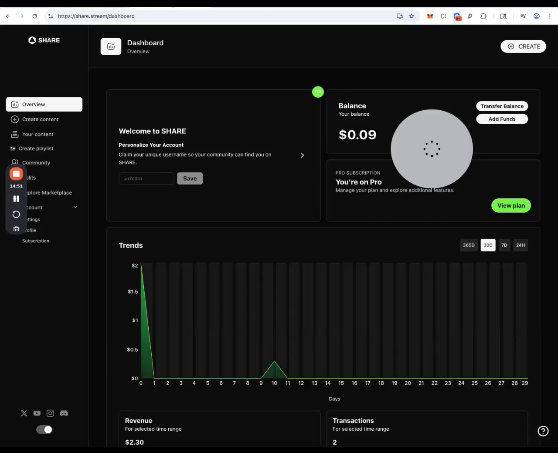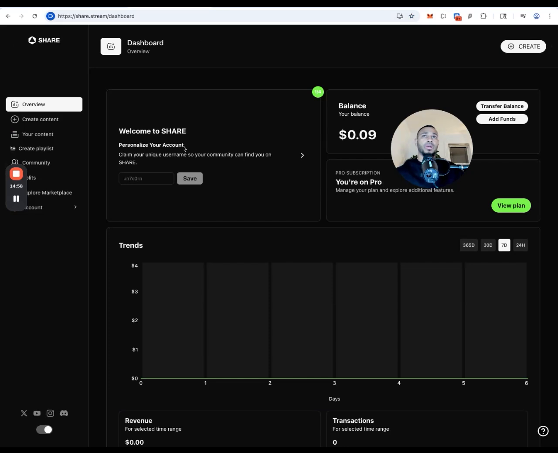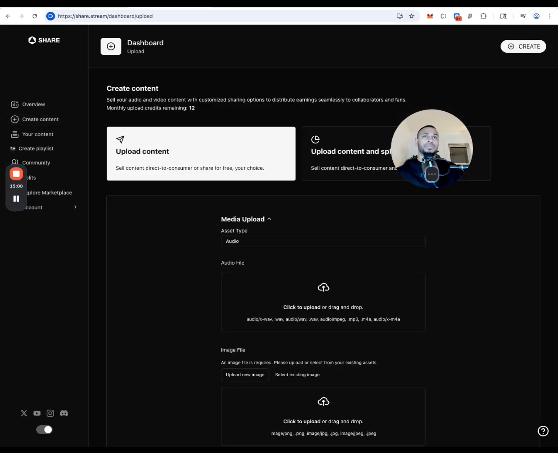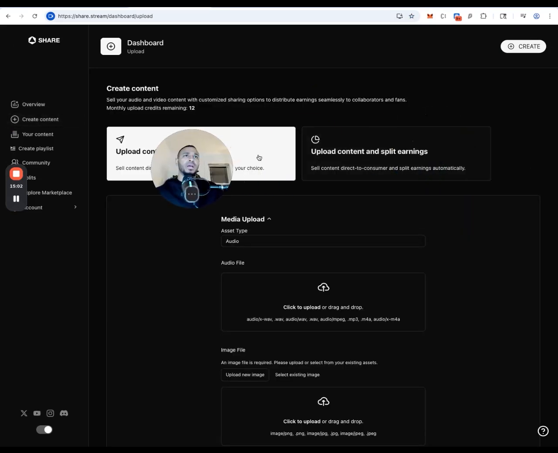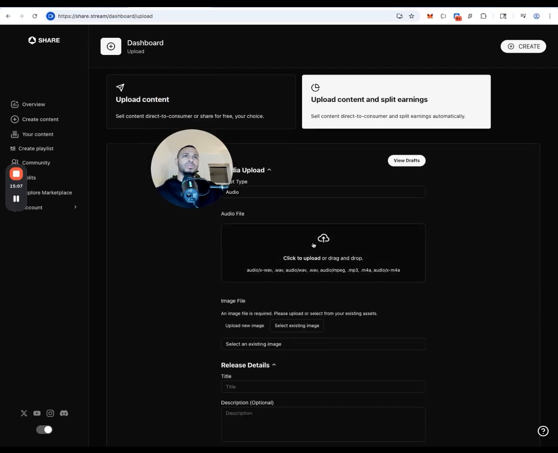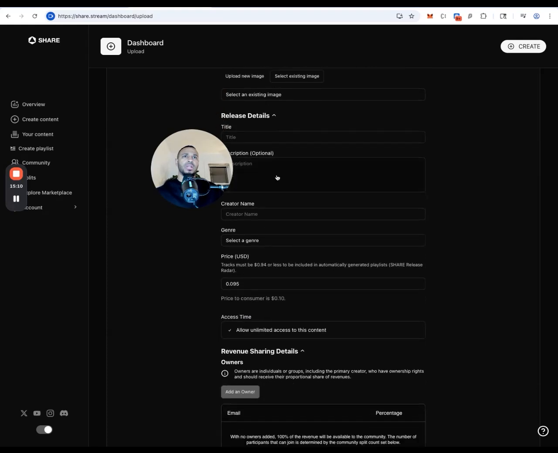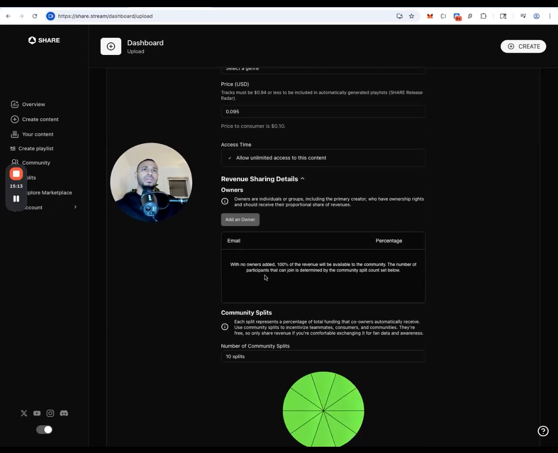The way that you would do that is during the upload flow. You come to your dashboard. So we're on Share, we go to our dashboard, top right, we go to create content, and we say upload content and split earnings. And here, just like SoundCloud, you drag and drop your file, you upload your image, set your title, all that stuff. We won't go through that. But here is where you may add a producer.